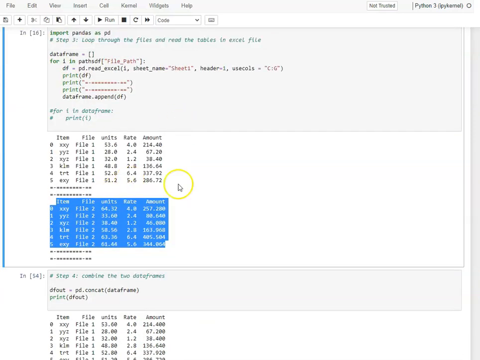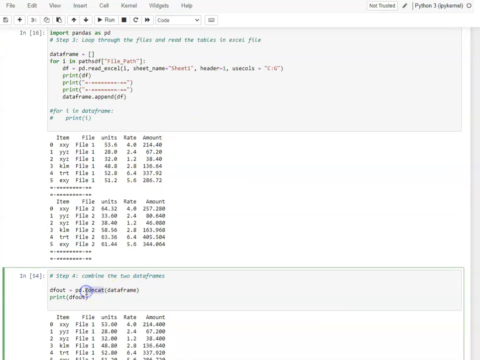So now all that is left after this step is step 4. We want to combine the two, and we're going to use a very powerful pandas function called concat. I'm going to do another video on concat. It's a very, very important function or process within Pandas to use for data merging.